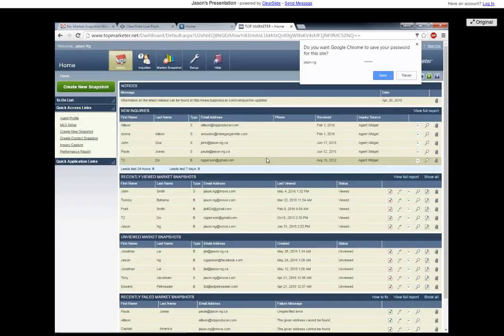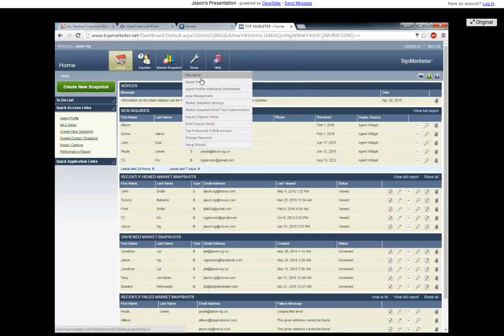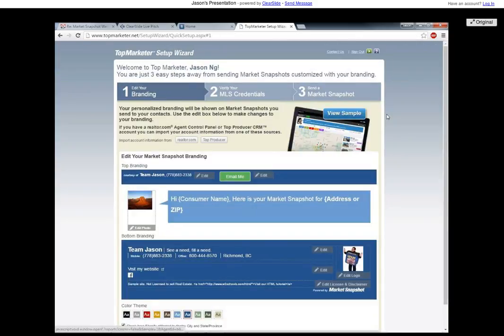So first thing you see, if you're having trouble or you haven't had a chance to sign in yet, first thing you would see is the setup wizard, which looks like this. Okay? So you go through this, you fill in all your information, you can edit all of this here, and what this ultimately is how your branding appears on the Market Snapshots, top and bottom branding. Okay? The Market Snapshots are reports, and on the top of the report, this will show up. On the bottom of the report, this will show up. So that's what you're setting up.